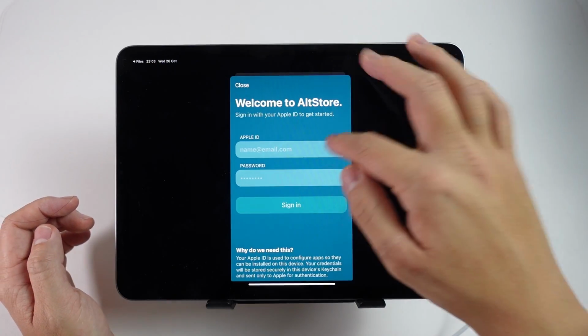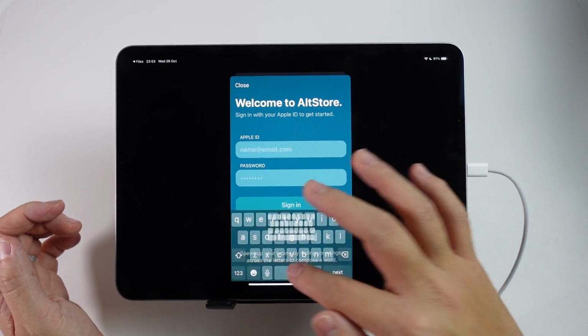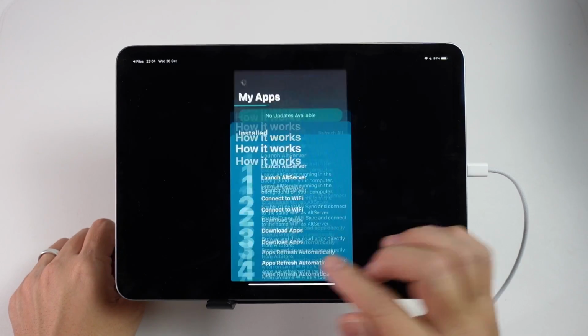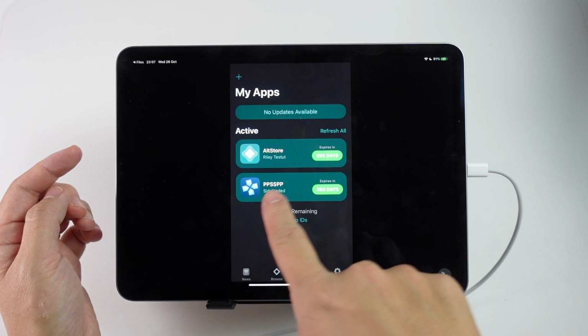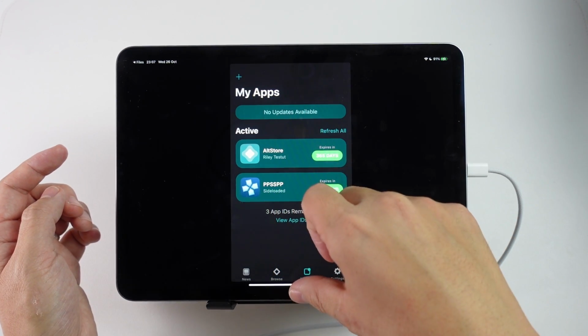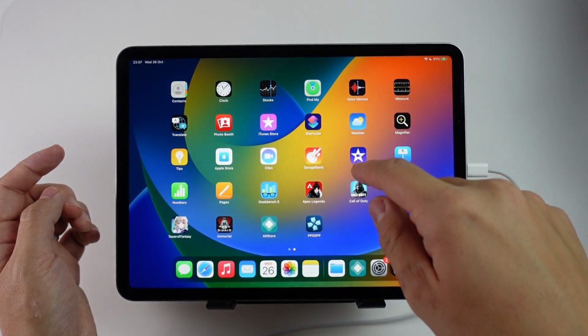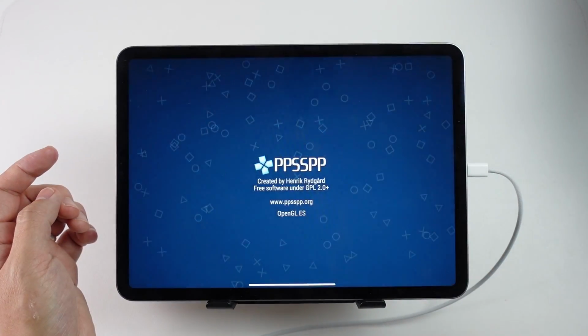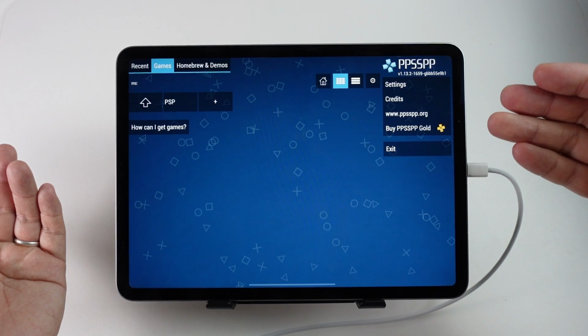Now AltStore is going to open up. We're going to type in my Apple ID and password, and then click sign in. So here I'm going to press got it. So once that app has loaded up, we're going to see that PPSSPP has been loaded and it expires in 365 days. That's fine. I'm going to go back to the home menu here, and we can tap on PPSSPP. And now this is working successfully on the iPad.